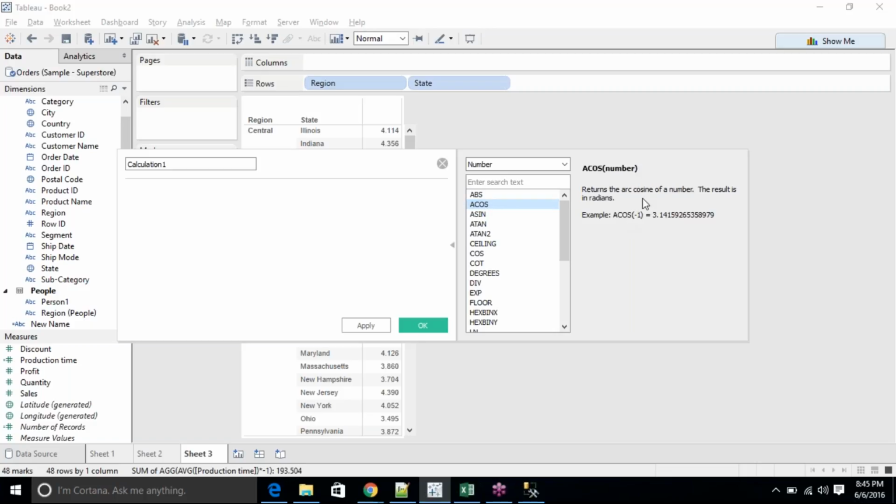Cos, this is arc cosine. Okay, this is not simple cos. These are trigonometric functions, exponential in order. We won't use these much. Okay, asin, atan, atan2. These are all trigonometric functions we generally don't use. So don't worry about those. Similarly, we have cos, we have sine, and tan. We do not use them generally, so don't worry about them.